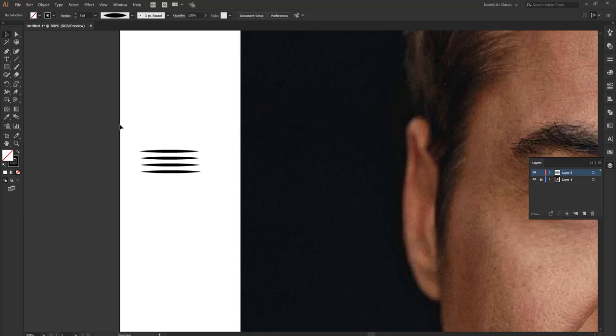So I'm going to use the first one with profile 1 as it is, and I'm going to increase the second stroke weight to 4 pixels, and the next one to 5 pixels, and the next one to 6 pixels. So you can see the shapes which have different sizes. So we are going to save this as our art brushes.